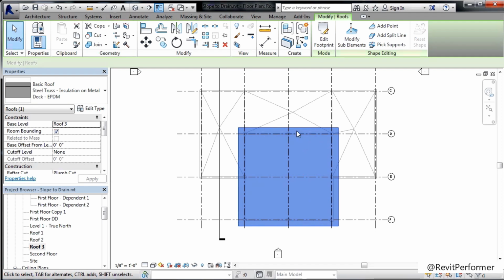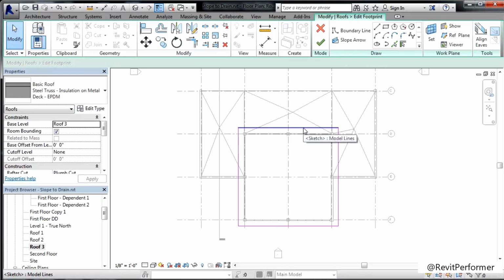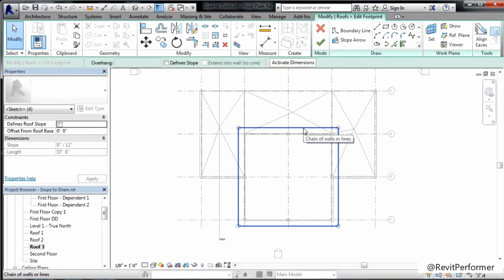If I select on a roof, I can then come up here to Edit Footprint. I'll highlight over one of these lines, click the Tab key on the keyboard until all 4 of the lines highlight. Click to select all 4 of those lines. That's the outside edge of my roof. I want to define the slope of my roof.